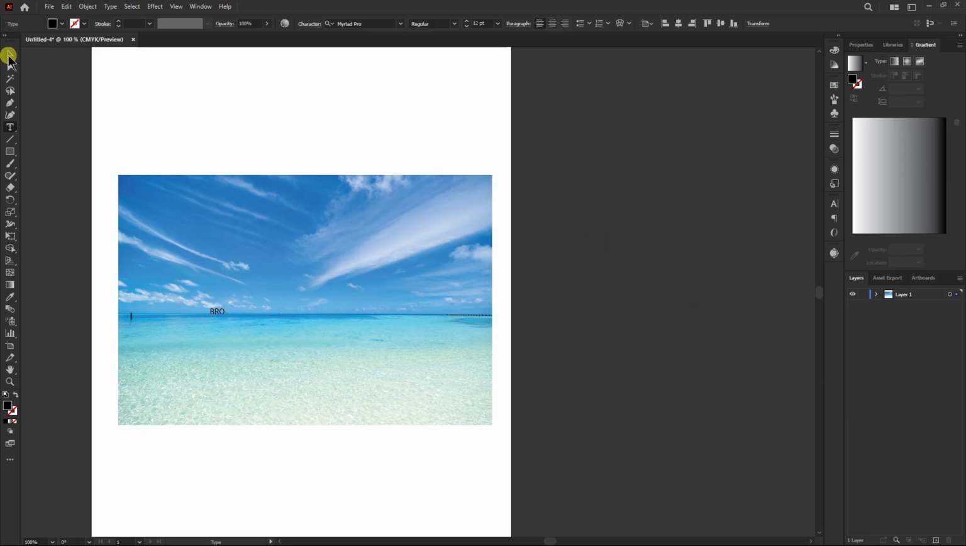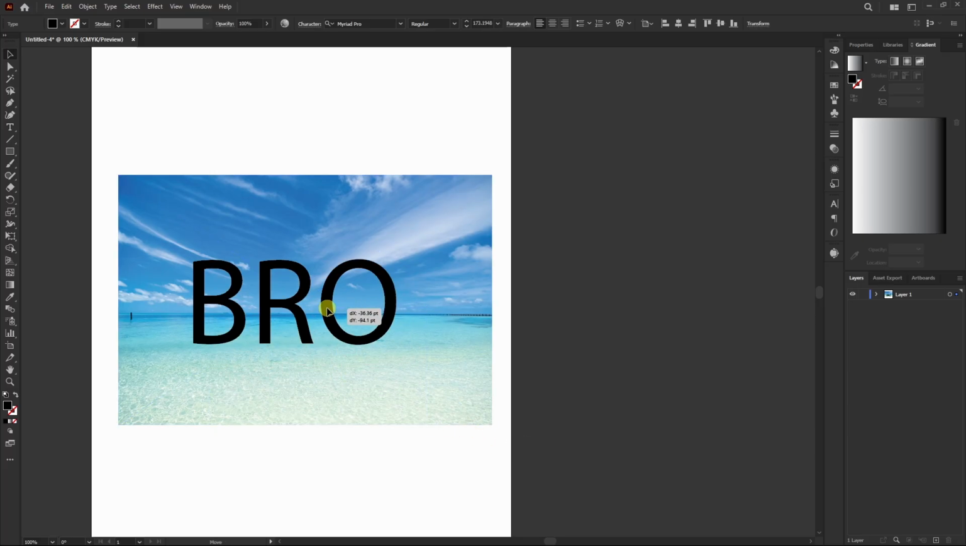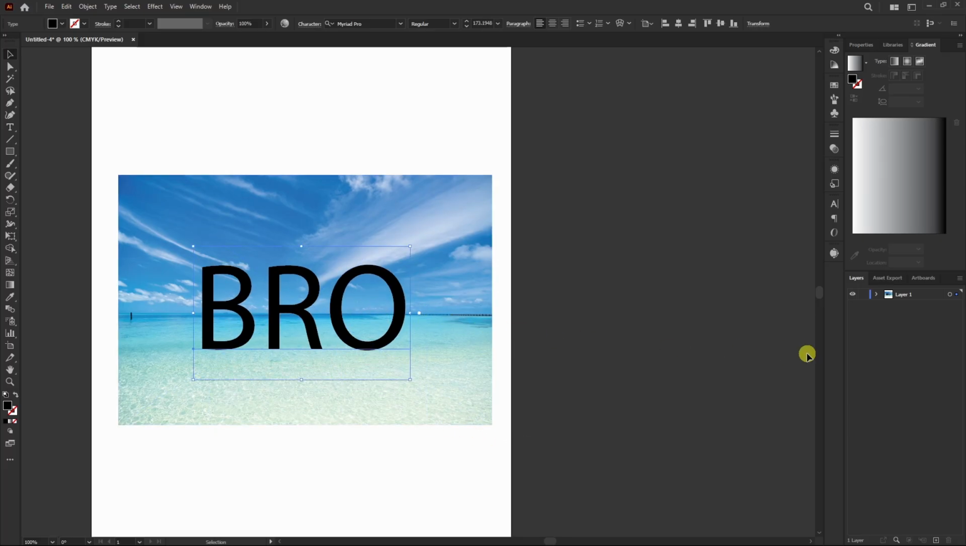For that you can just select this tool which is the selection tool. Once the tool is selected you can again hold down your shift key and resize this like this. Okay, and just put it in the center if you like. And yeah, that's it. This is how you can add text on image.